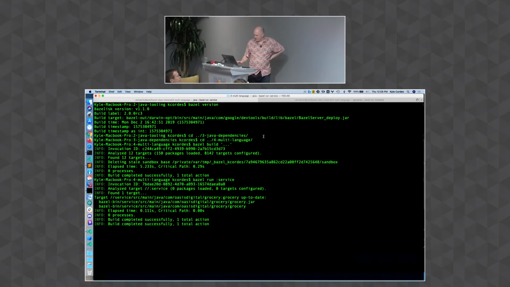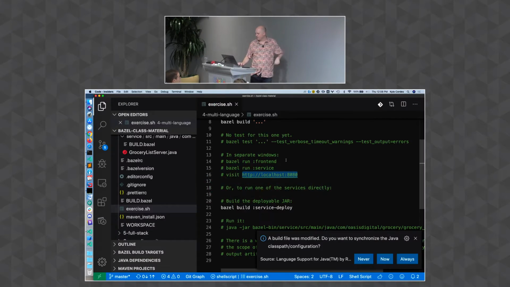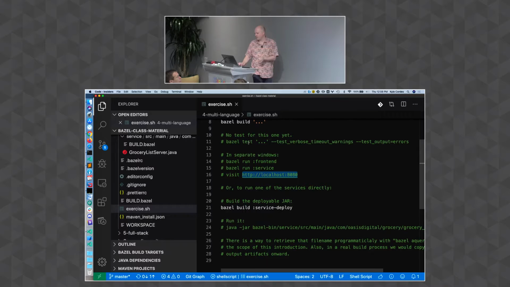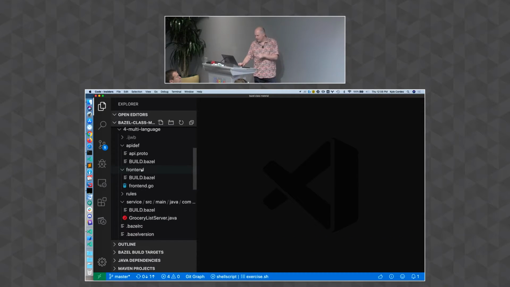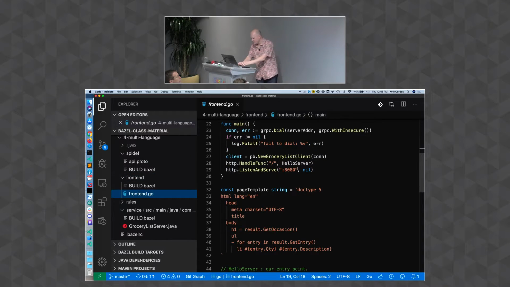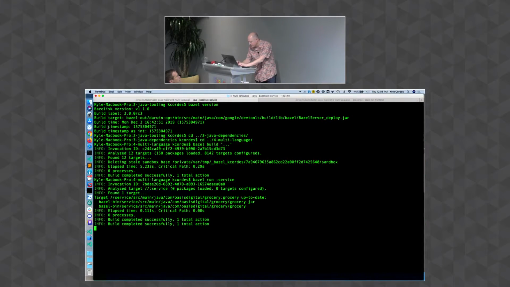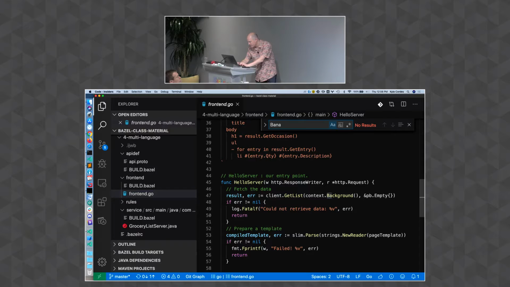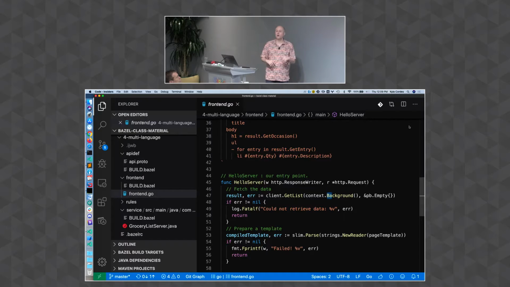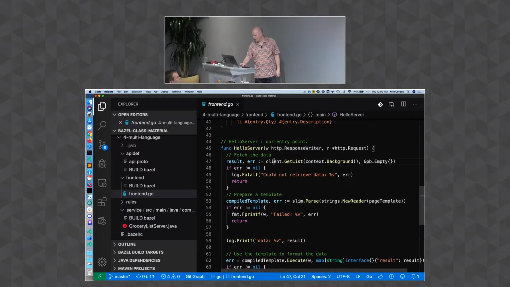So obviously the functionality is not what's impressive. But let's trace through exactly how that actually worked. This is my front end directory, with my front end Go program. The important thing is that if I search through this program for, for example, bananas, it's not mentioned. So I have not inadvertently hard-coded my grocery list into my front end. Instead, in my front end program, I called this get list, and the machinery around it doesn't matter.